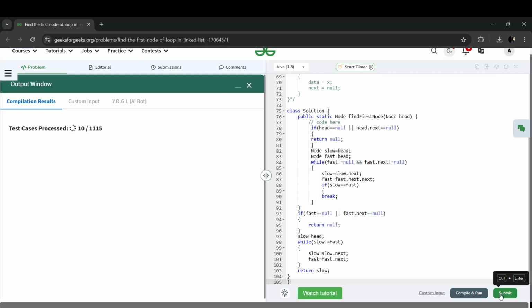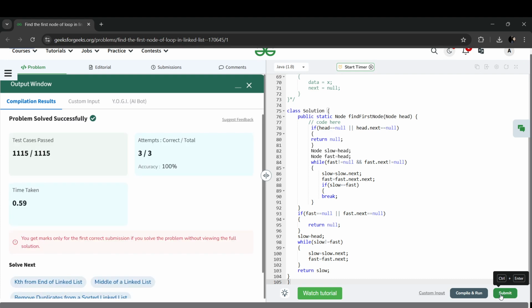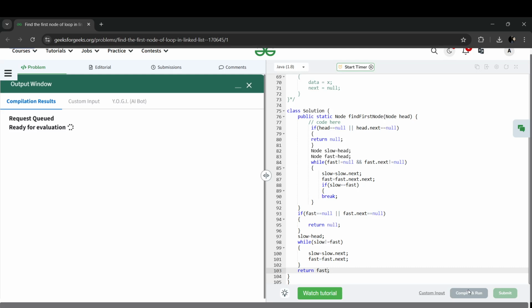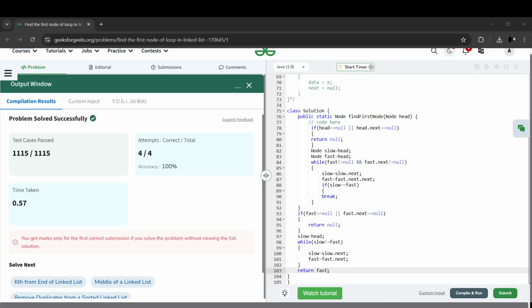Now, if you know the Floyd algorithm, you just need to see that instead of slow, you can return fast also. You can return any one of them because both will be pointing towards the same node. Now let's submit this and see if it works. Yeah, it works. So you can return either slow or fast.